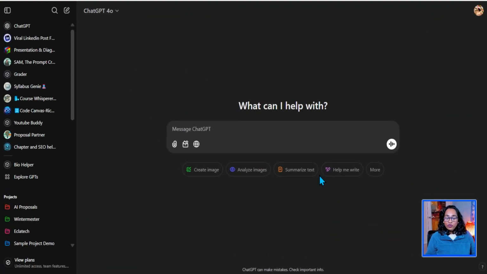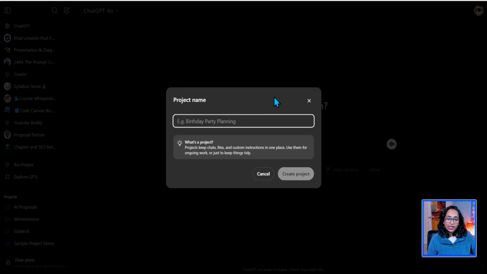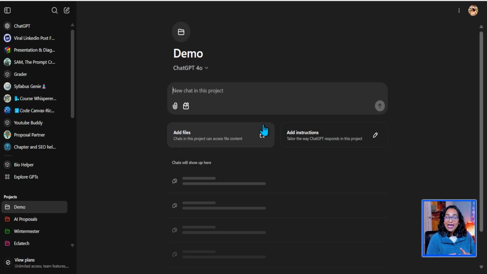So here I am on the ChatGPT interface. To create a project, you will simply click on the left side and click Project. And I will name this Demo. Why not? Keep in mind, projects are available to Plus, Pro, and Teams users, and this will be rolled out to Enterprise and EDU early next year.